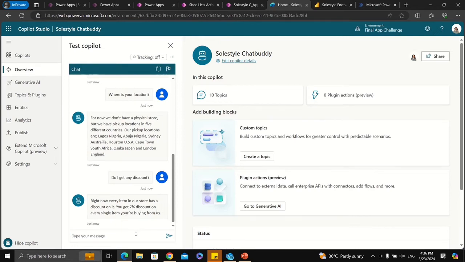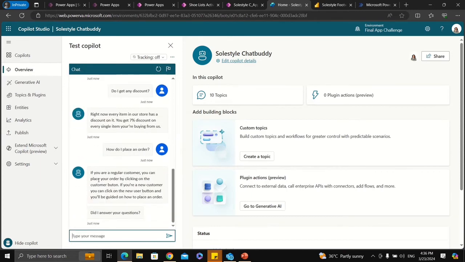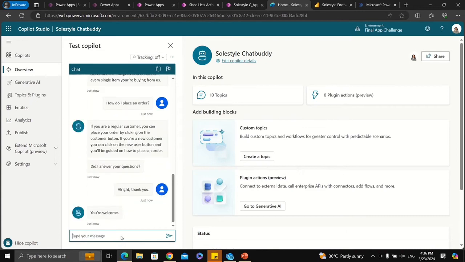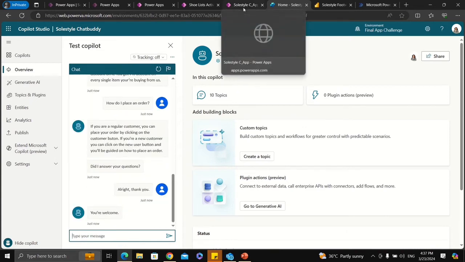That's a good deal. So how do I place an order? If you're a regular customer, you can place your order by clicking on the customer button. If you're a new customer, you can click on the new user button and you'll be guided on how to place your order. Did I answer your question? Of course you did. So, thank you. See the reply. You're welcome.